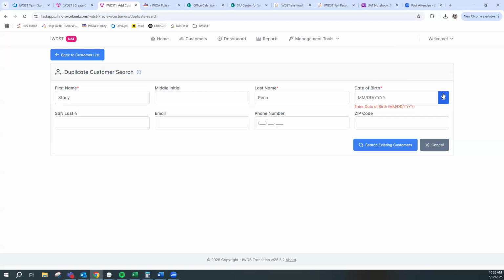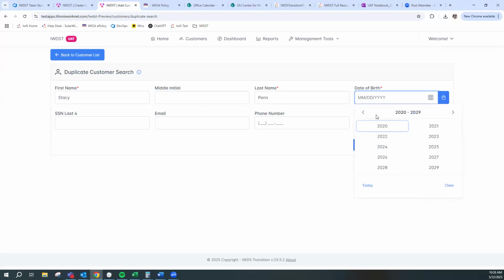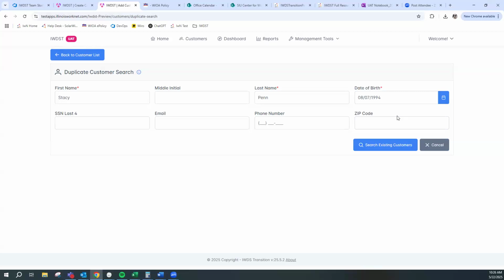So if you do add a new customer, to put in the date of birth, you are going to have to click the calendar button to open it. Click the year to be able to get to the year view, move back to whatever year you want to select, and select the date of birth that way. So that's the first bug I want you to be aware of.